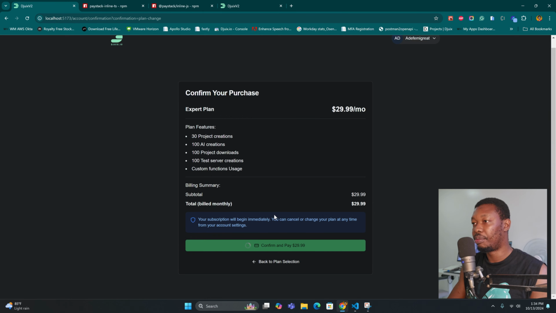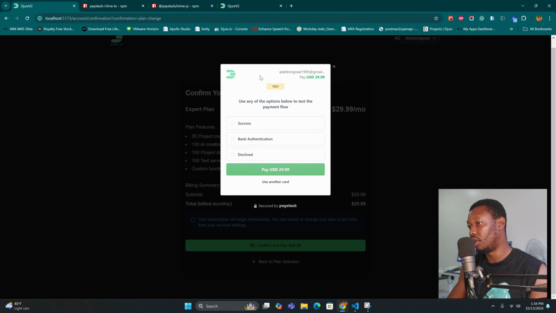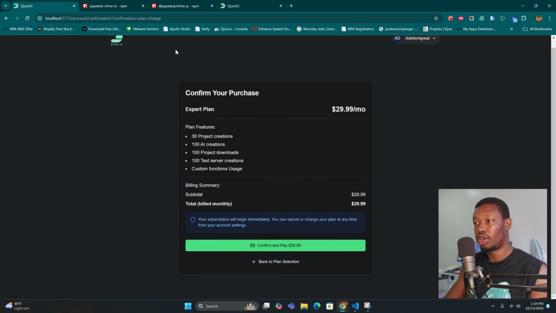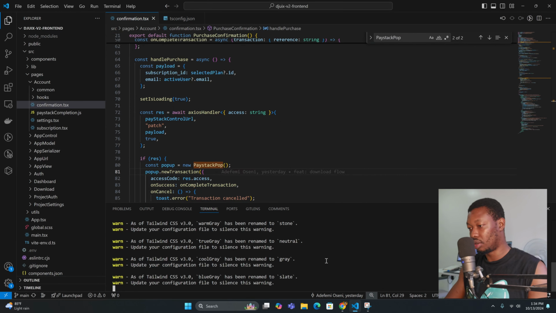When you click on the confirm page, the pop-up comes out where you can perform your success, bank authentication, and so on. So this works. So I'm just showing you how the default works. So now let's install the version I just created. So if we come back to our code, we can close the server for now.